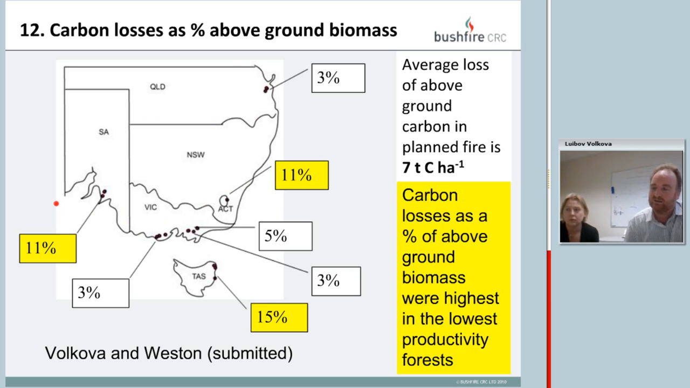But one thing that stands out is that carbon loss as a percentage of above ground biomass is highest in the lowest productivity forests. This is because the forest floor and litter layer contributes more to total forest carbon in lower productivity forests than it does in high productivity forests. So it means that lower productivity forests are more susceptible to carbon loss than the higher productivity forests. And this was seen in particular at the low rainfall sites of Googong in the Adelaide Hills and on the coastal sites that we measured down in Tasmania.